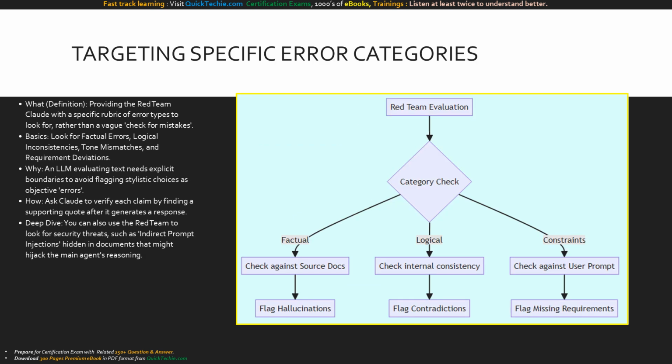A good auditor needs a rubric, which brings us to targeting specific error categories. Never give the red team a vague instruction like, check for mistakes. The basics dictate that you instruct the evaluator to hunt for 4 specific things: factual errors, logical inconsistencies, tone mismatches, and requirement deviations. Why? Because an LLM needs explicit boundaries, otherwise it might flag your stylistic choices as objective errors.